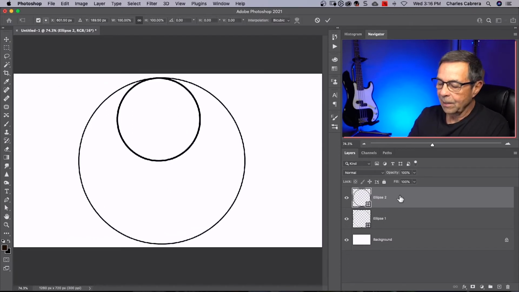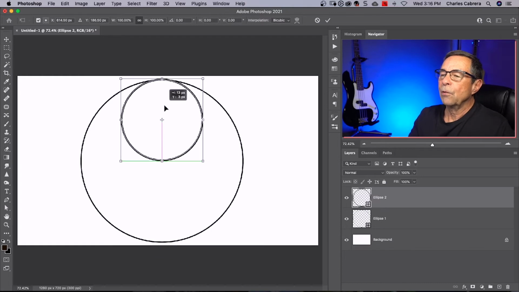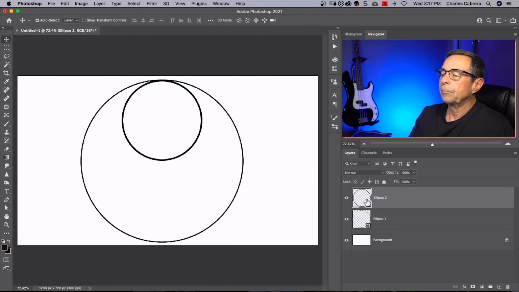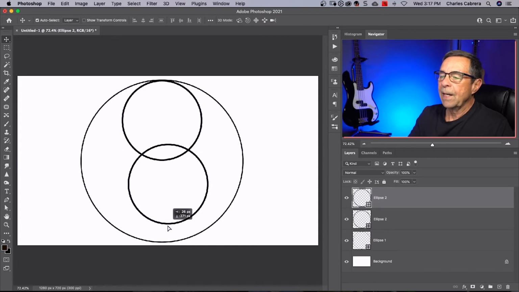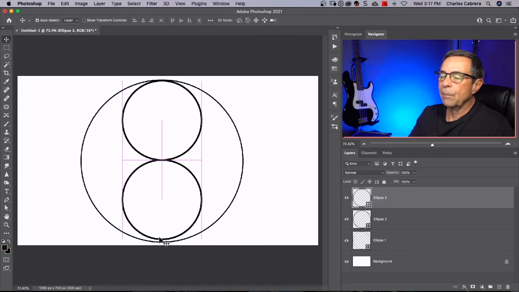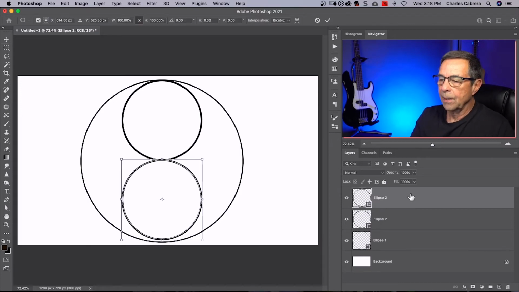And now I could say Command T and use my transform tool to move this around and make it smaller, so it's about centered. That's about where I want my ellipse. Click my check mark, and now I want to duplicate that last ellipse with Command J. So I duplicated my top layer, and I'm going to move this down and position it there. You can see my guides. I think I want to position that down a little bit more, something like that.